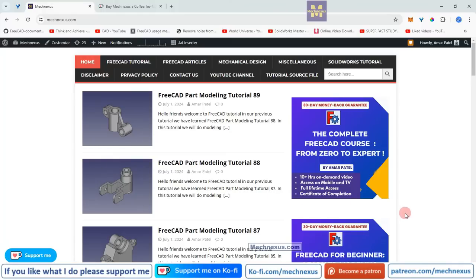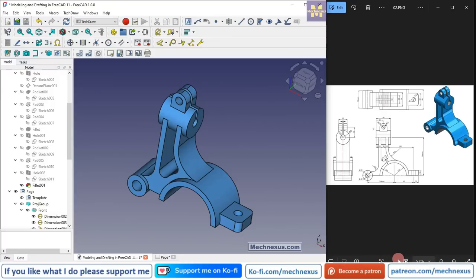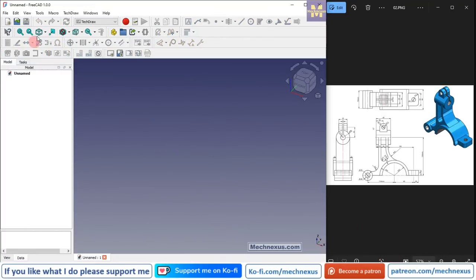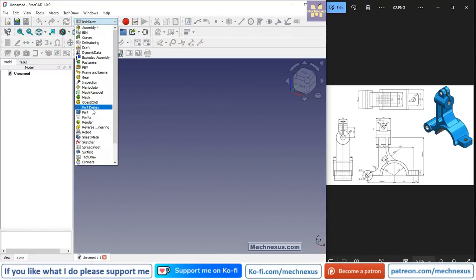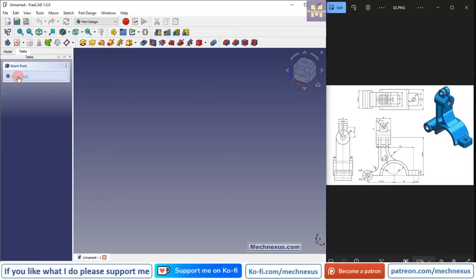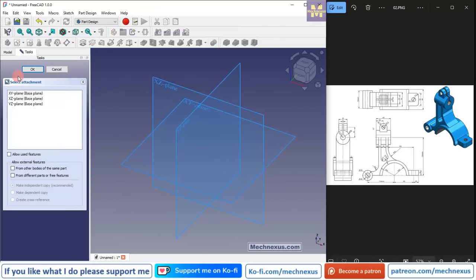So let's come back to our tutorial. Here I have created a new file, and I will switch to the Part Design workbench and create my body, then select the option to create a sketch, and we will select this front plane.